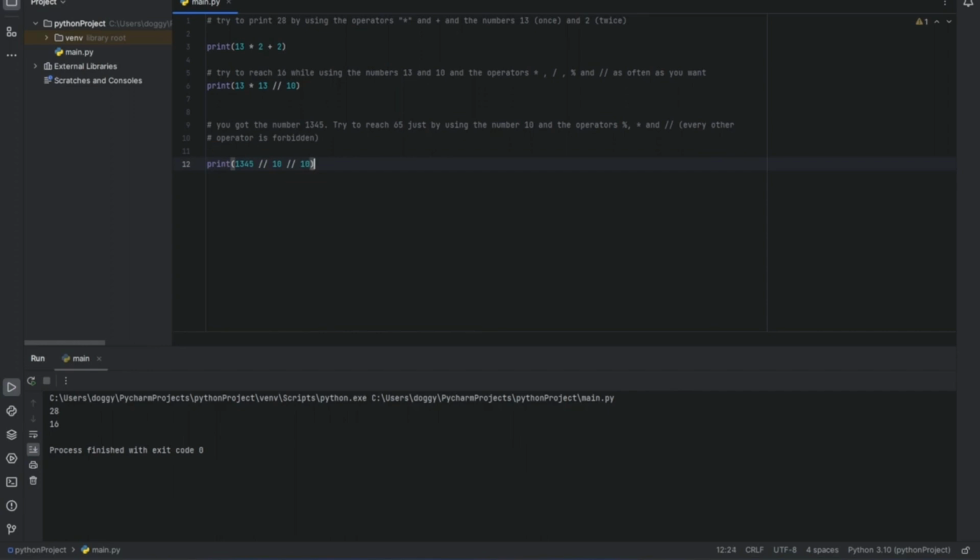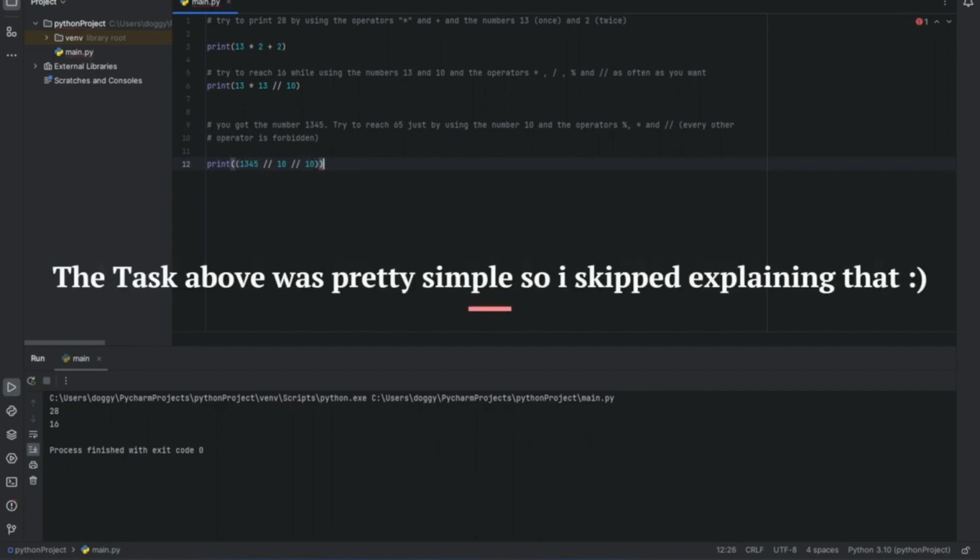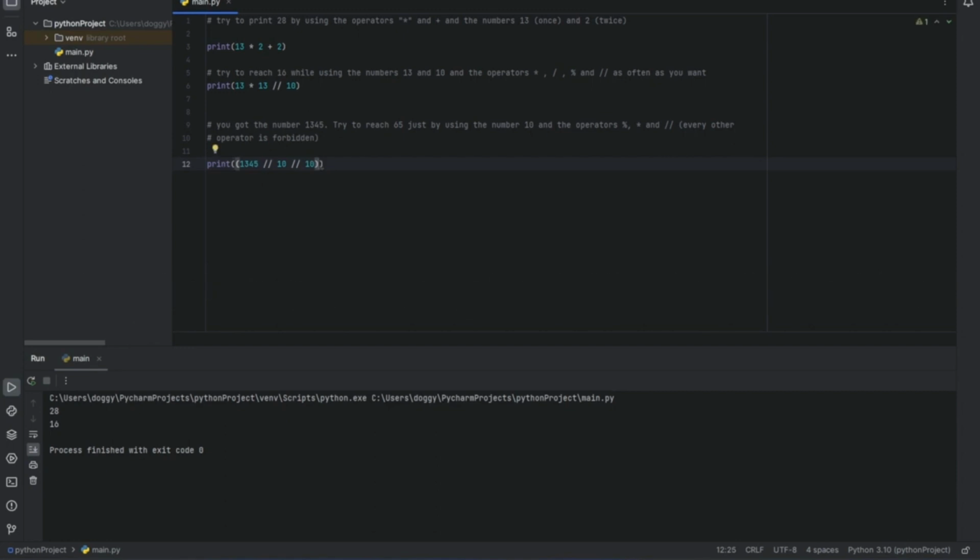And that number we want to multiply with so now we got 65.